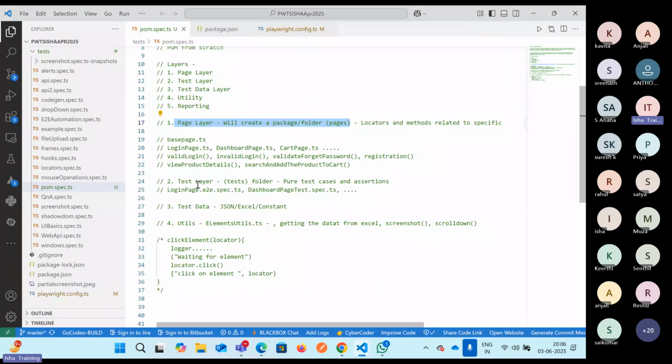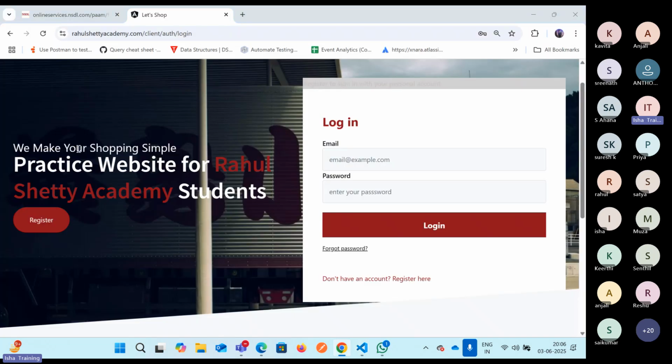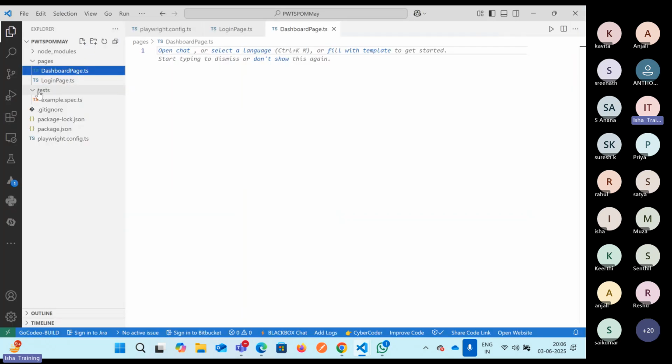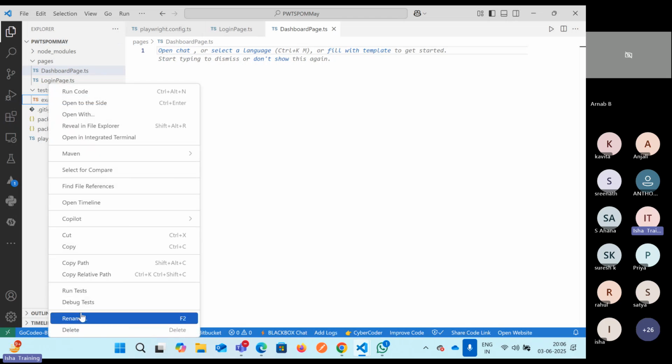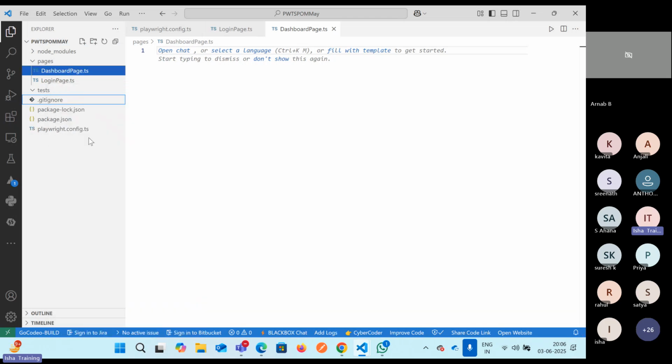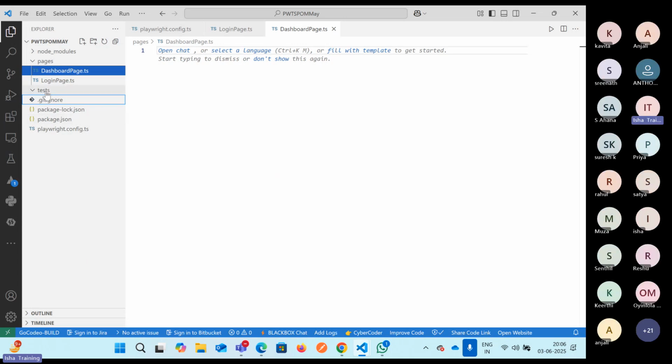Now, the second layer is the test layer, which we do not have to create because we already have a defined and standard one available as the test layer. And inside this test layer itself, we'll be writing all the test cases that we have to write in general in terms of Playwright. So it comes by default along with the installation of Playwright.